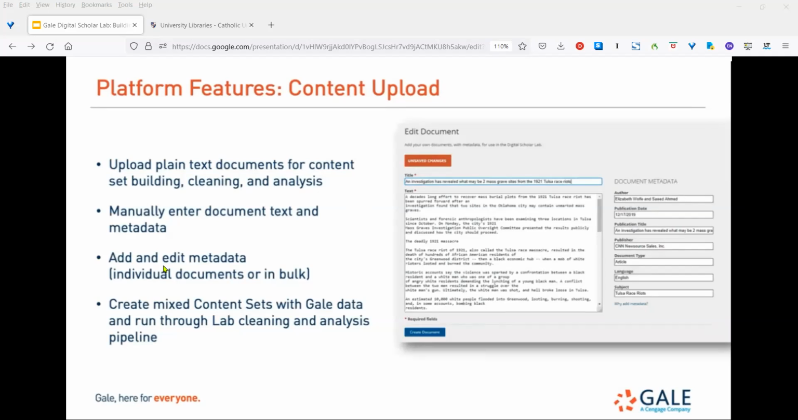You can add your own content. You can build data sets with it. You can clean the data set and you can analyze it. So if you were working on a project where you need the data set clean, you can come in, clean up your own data, put it up there, and take it out. And you just do that if you wanted to. You can combine your sets with Gale sets, and there are Gale primary sources components available for that as well.